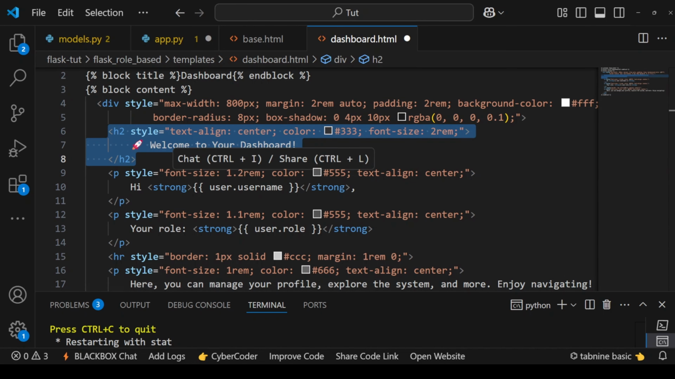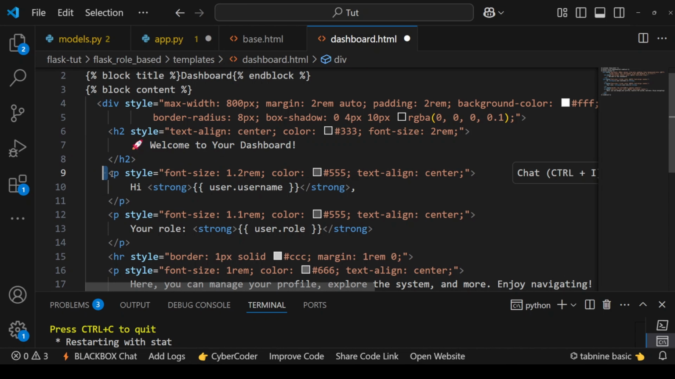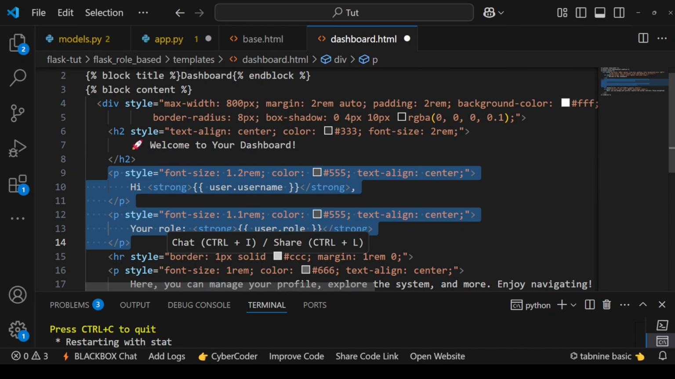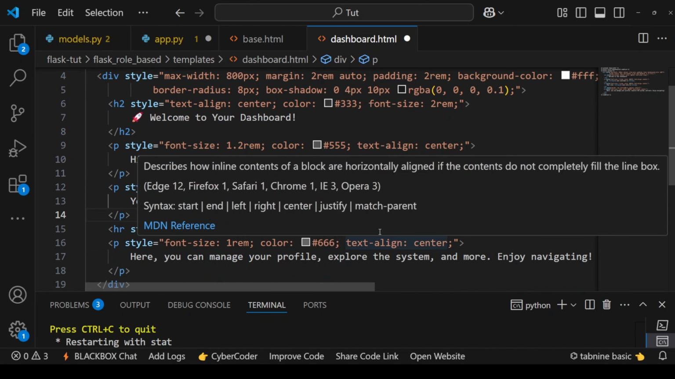The title "Welcome to your dashboard" is big and bold. The rocket emoji adds a playful touch. Welcome the user with enthusiasm. We also center align it to make it stand out and ensure it's the first thing users see when they visit the dashboard. Below the heading, we display the user's name and their role.